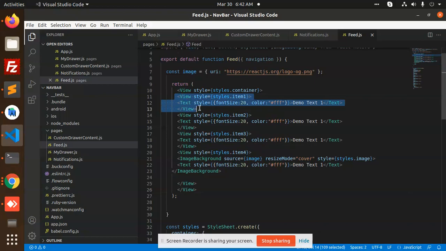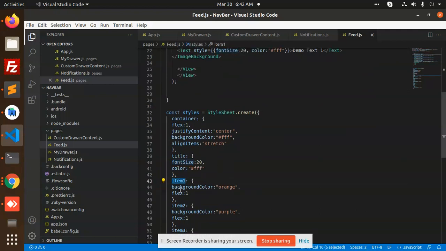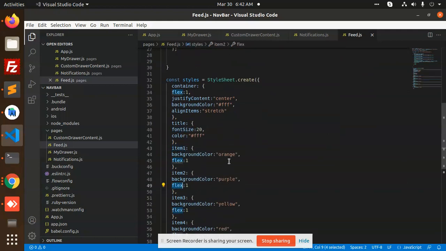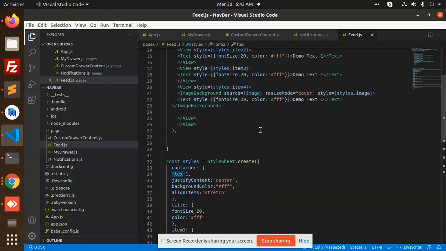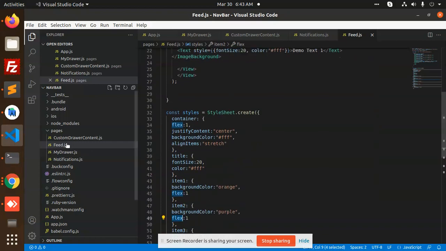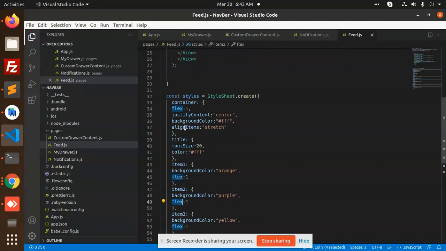Now we have taken another view which has the flex. Item 1, item 2, item 3, which have flex one, and again we have taken flex one, and you can see we have different font sizes and colors, so it is aligned properly, right? If somebody needs to add this kind of layout or UI, you can definitely use this. And if you want to make the text centered, you can also use the center one. So you can also use align items.